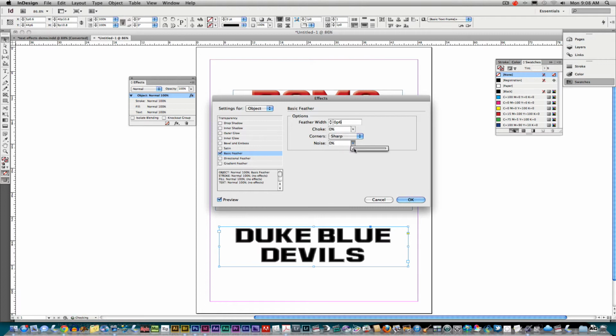And you can increase or decrease the noise level here. I'm going to increase. Oh yeah, that's kind of cool. It looks almost like a little bit distressed. So what I've done is play with the feather width and play with the noise setting, and I'm getting kind of a cool effect there. Let's see what happens when I choke it a little bit. Yeah, I like it better with it not choked.